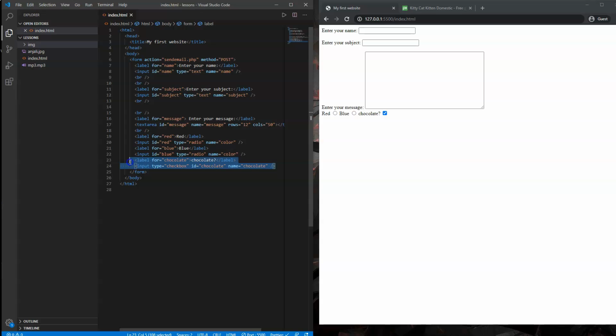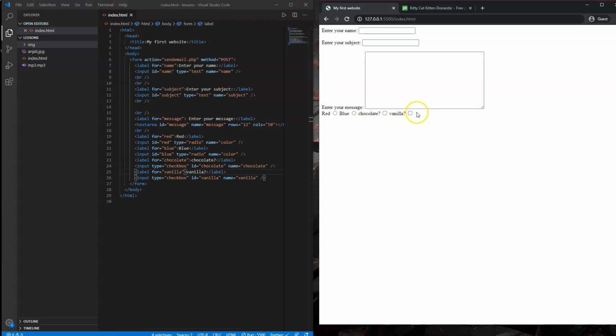Now, these work differently from radios, as you can have, hey, do you like chocolate? And then I'm going to grab those. I'm using Control D to grab those. And I'm going to type in vanilla. And see how there's chocolate, vanilla? So you can have that. You can have that, and they don't affect each other. But red and blue stay. It's either one or the other.